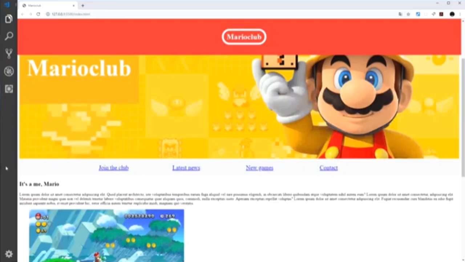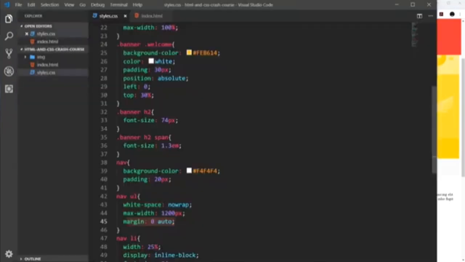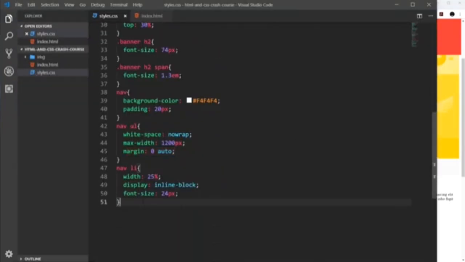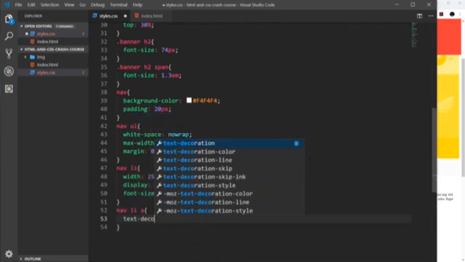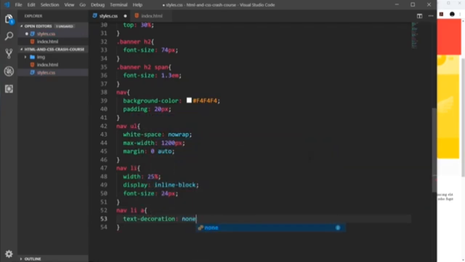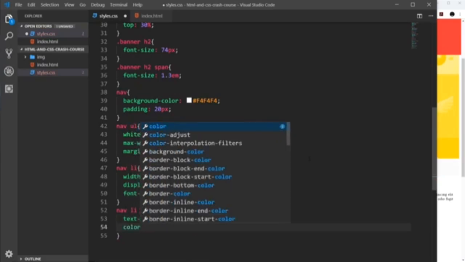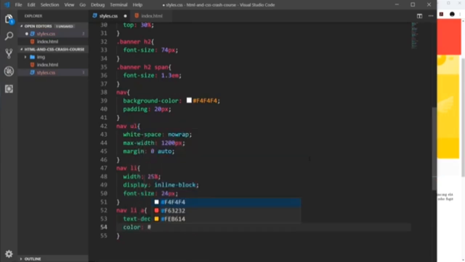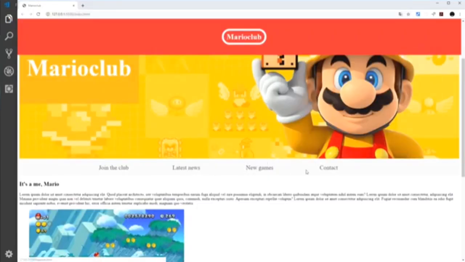That's nice. Now, okay, I want to now style the anchor tags a little bit. So I'm going to say nav li a, and I'm going to say the text-decoration is going to be none, like so. And then we're also going to color these differently, and we'll say the color is going to be #4b4b4b. That's like a grey color. So save it, and now it looks like this.